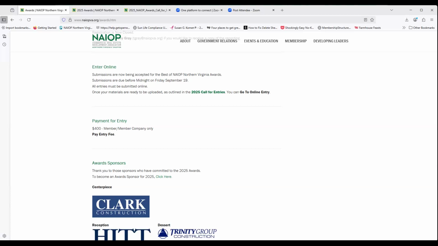The judges kind of get a laugh out of that. So I would say hold off on that and make sure that you have a coherent narrative supported by photos.